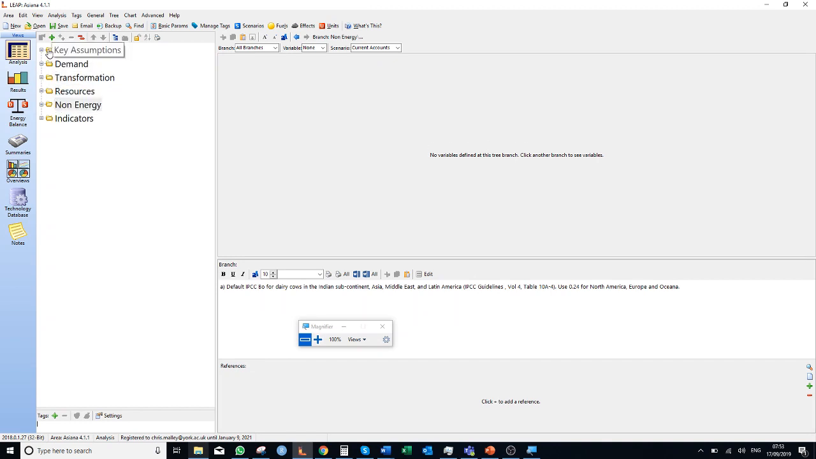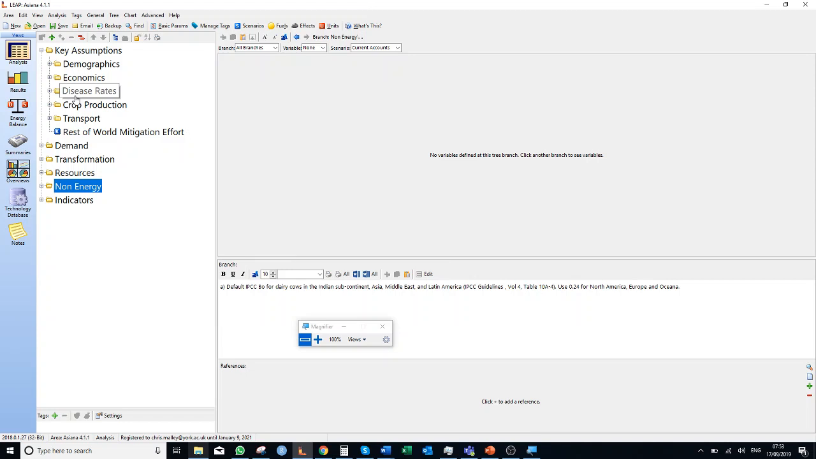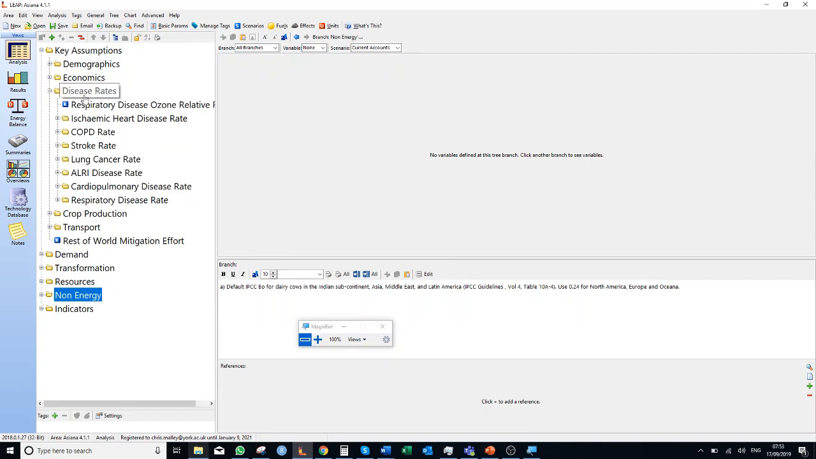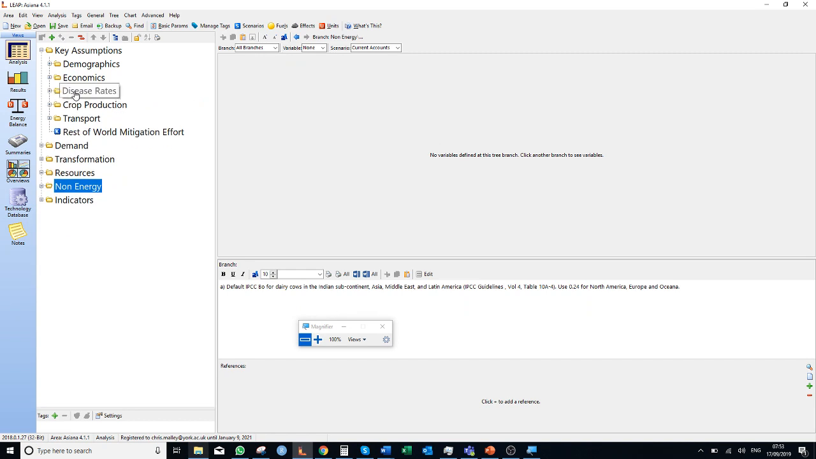Next to the views, we then have our tree structure. This is where we have the model of our emissions and where we enter data into LEAP. And you might recognize the names here from the skeleton, the diagram that I showed in the presentation. Our key assumptions here have demographics, they have economics. They also have other variables associated with the IBC. So to be able to estimate the impact on health, we need to know the disease rates for different types of diseases. And we have default data available for that.